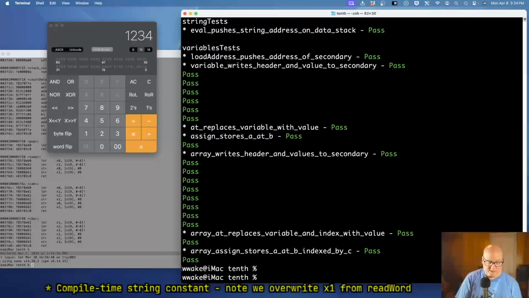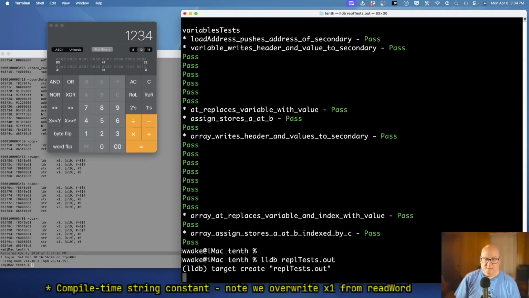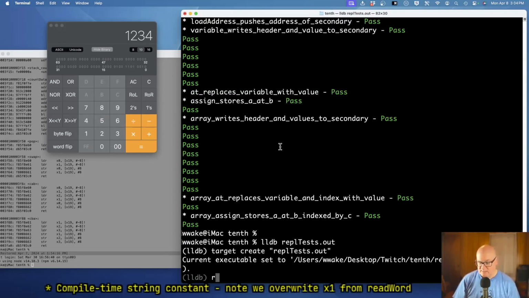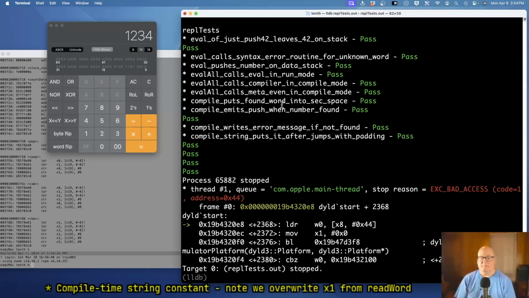Well, we can run REPL tests. Let me run REPL test.out. And I'm just going to run because I just want to let it crash where it's going to. Okay, so bad access, load our X0, X8 plus 44. Well, I don't know what X8 is. We don't use that one a lot. Reg read X0, X8. Ugh.